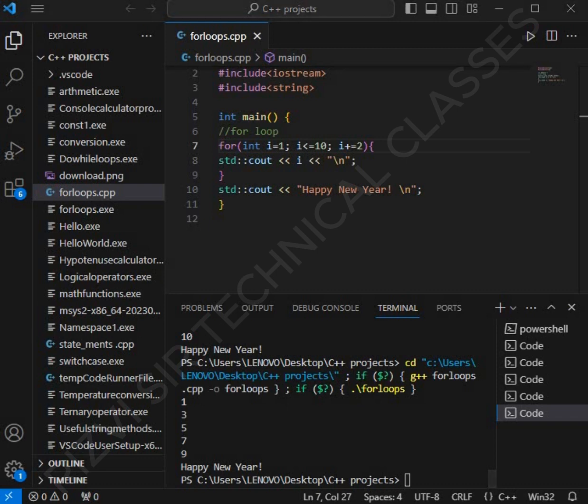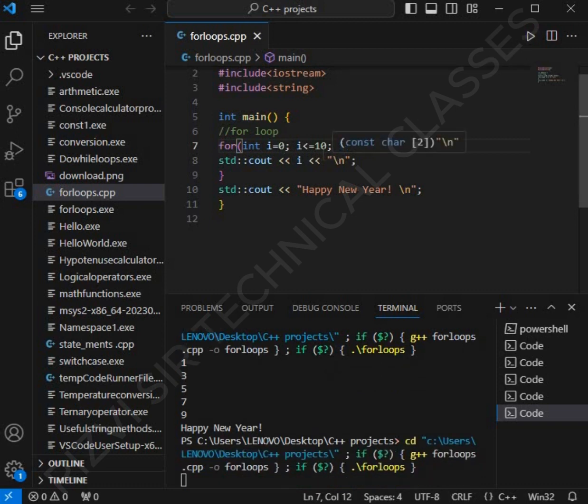Got it? We can even set our index to be a different number. Let's begin at 0. We are still counting up by 2. We can just initialize I with 0. Then Control S, hit run, then what it will do, it will add 2 every time.